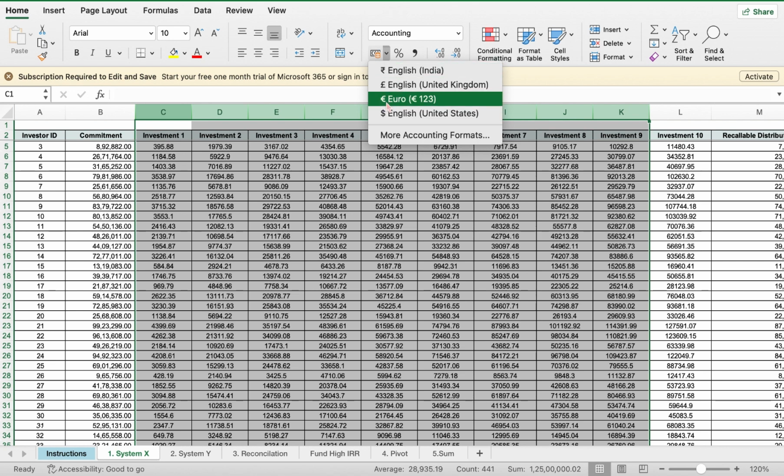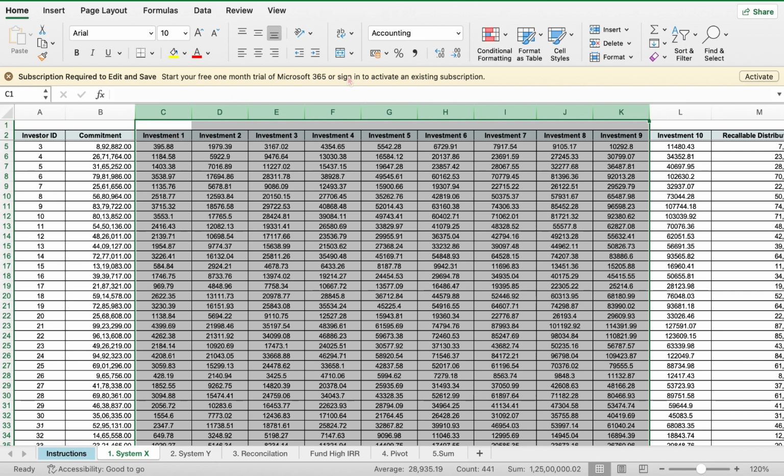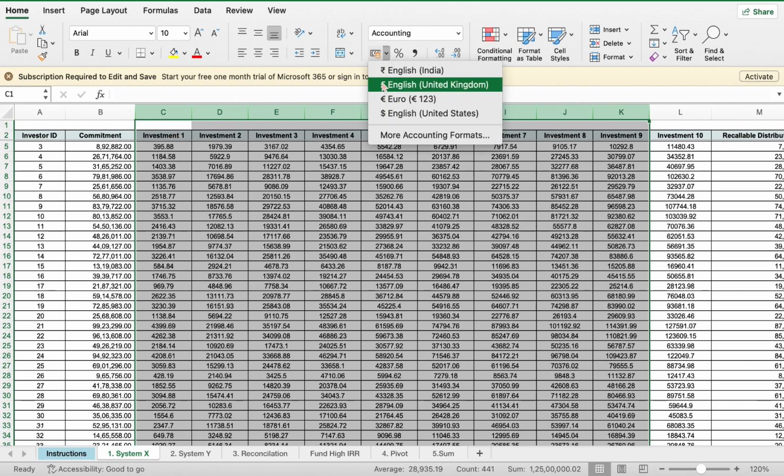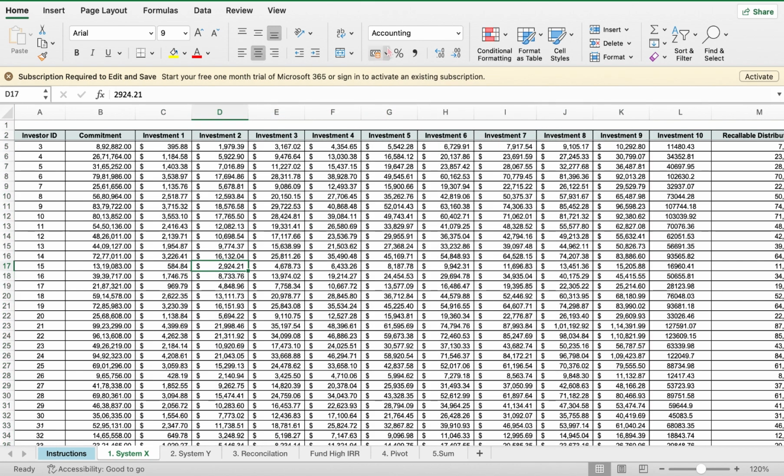So if you want to reflect this data in INR, then just click the rupee symbol and see, the INR symbol gets applied to the data. And if you don't want INR but you want dollar, then just click on dollar here. See, this feature is basically for converting the data into accounting format with the currency symbol. Okay, and now let's move to percentage.